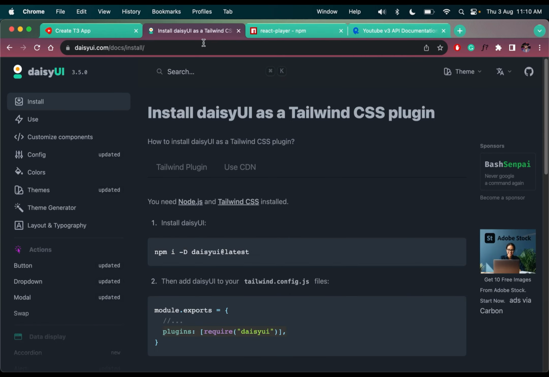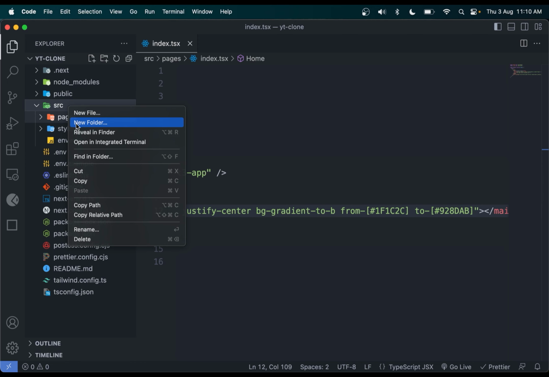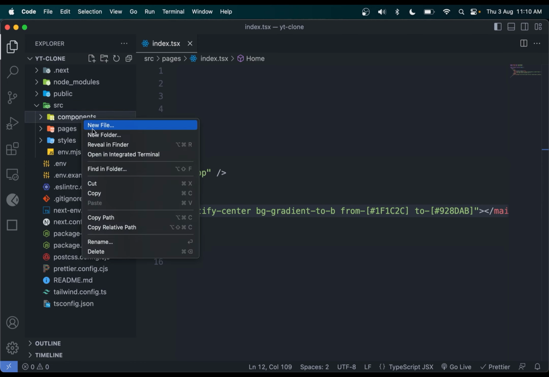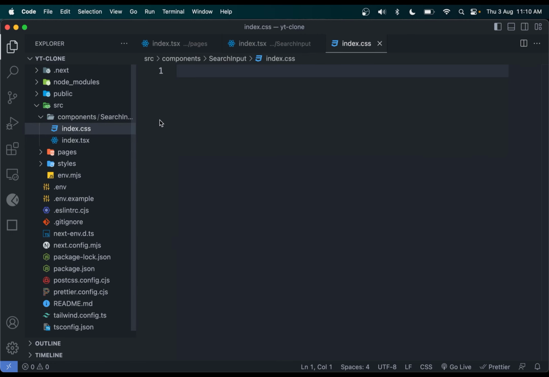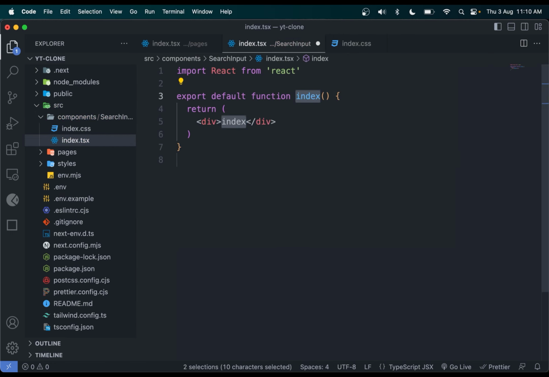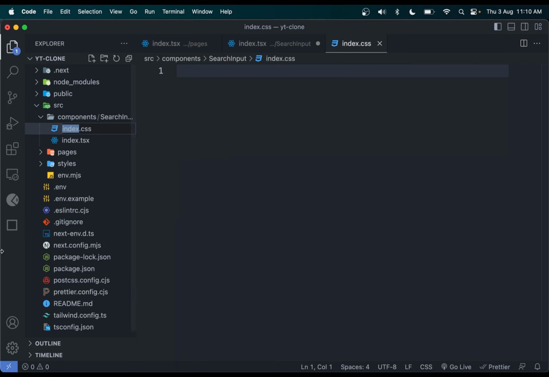Let me build a search bar from DaisyUI. First create a folder called components. In the folder, make a folder called search input. In the search input, make two files, one for TypeScript TSX and the other for CSS. In the TSX, make a functional component and name it SearchInput. Import the CSS in here, but this will be a module, not a simple CSS. So make this searchInput.module.css.